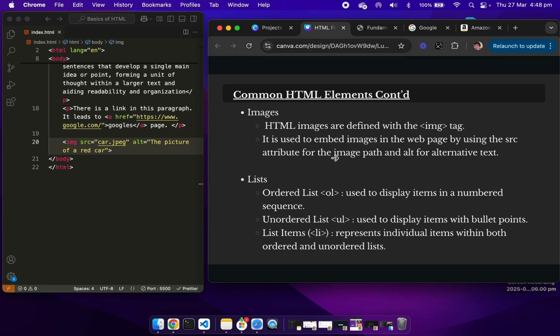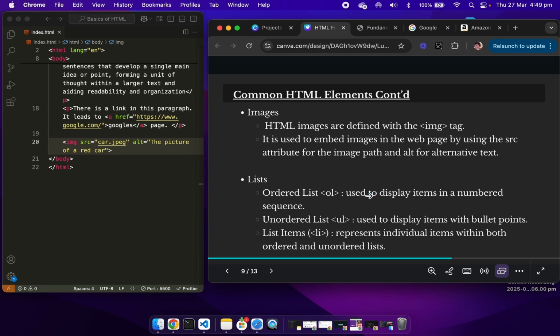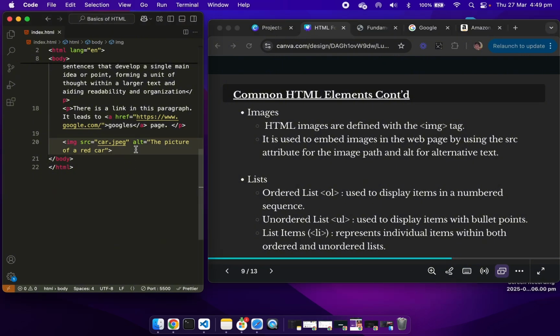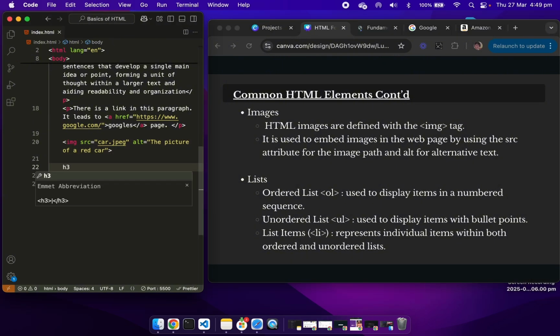For the ordered list, when you want to display items that have a numbered sequence, it is recommended that you use the ordered list tag, that's the OL tag. But if you want to just list items where the order in which they appear doesn't actually matter, then you can use the unordered list. And then you have the list item, that's the LI tag. It just represents individual items within the OL tag and the UL tag. So let's just see what it looks like here. I'll do a heading H3 just to show. I'll say list types.